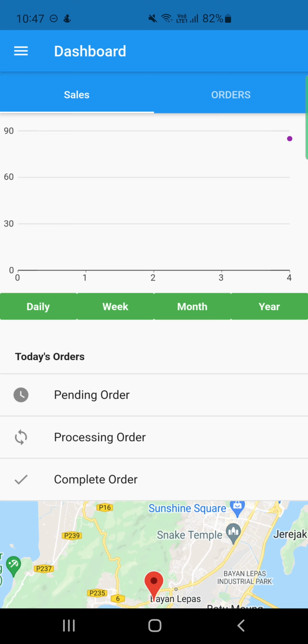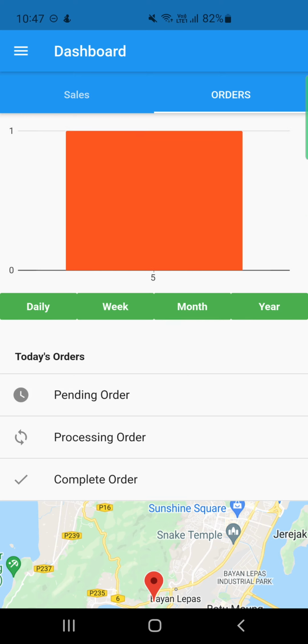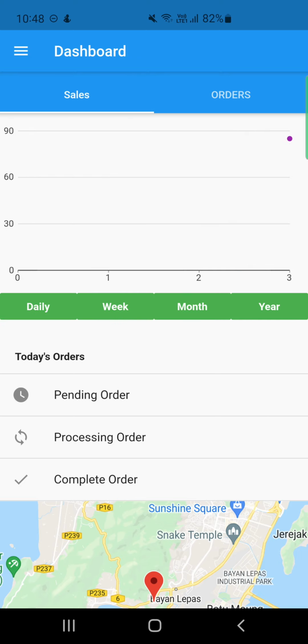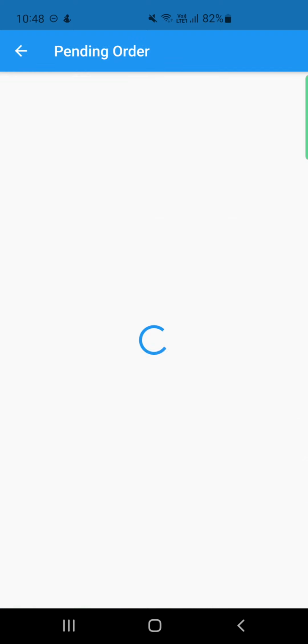Now here you can see that we have the same dashboard as we saw there. The weekly, monthly basis for the sales, for the orders as well, daily, weekly, monthly, yearly. And here we have the pending orders, processing orders, complete orders. Now under the pending orders, we will find the complete list of orders that are still pending.